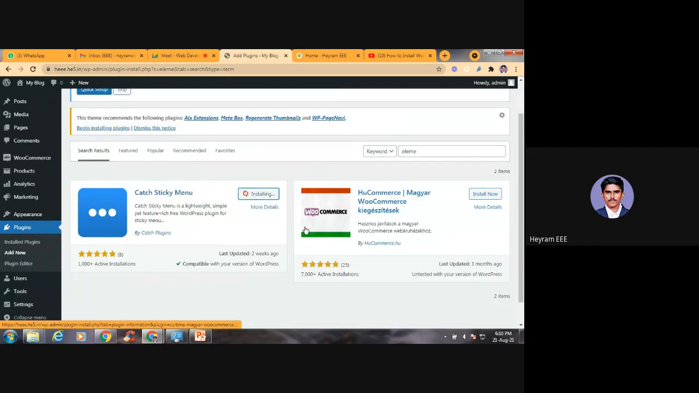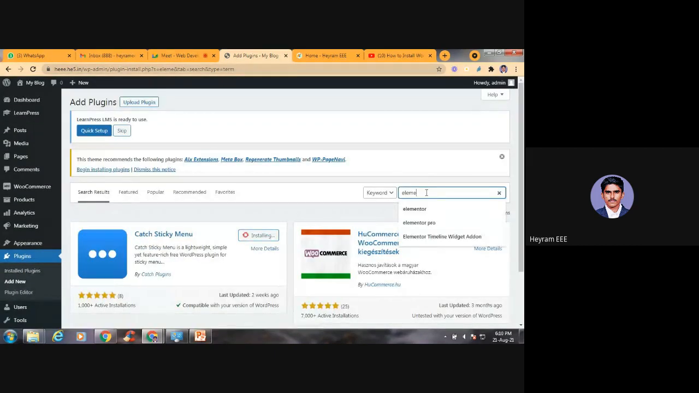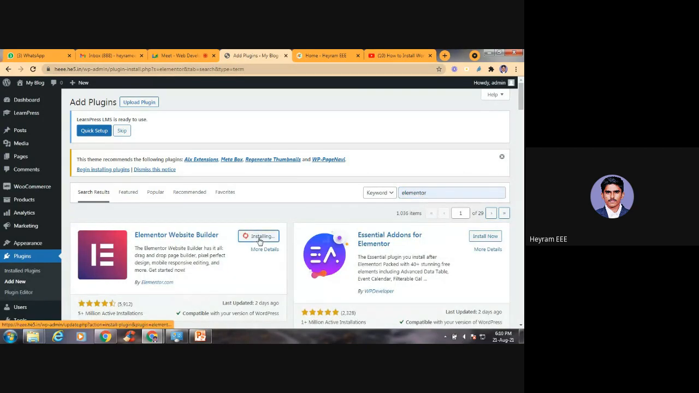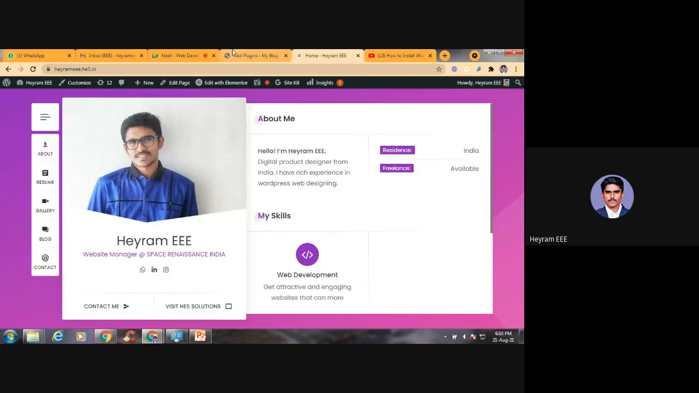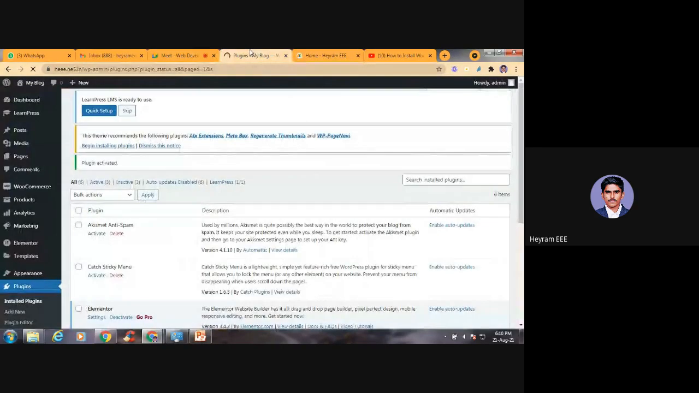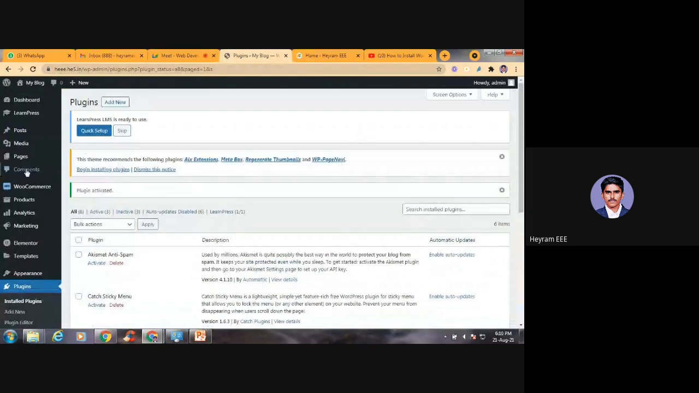This is not the plugin. Let me install and activate the Elementor Website Builder. It is very useful. The main advantage of Elementor is that you can edit live. For example, if you edit with the classic editor, you need to edit and then check how it will look on the main website. So that issue exists, but in Elementor it is easy to edit right here itself.